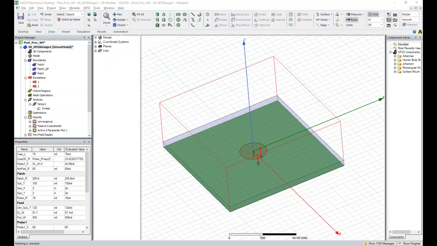So right here, I have a dual polarized probe-fed patch antenna. The setups are mainly identical to the slides that I just went through. Here we just want to let everybody get a feel of how we post-process after we get a solution in HFSS. So everything is set, and I've already run the simulation.